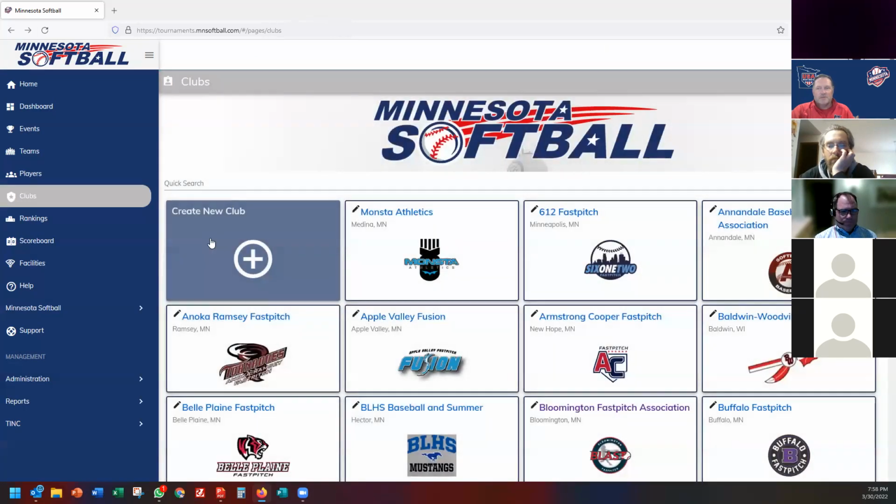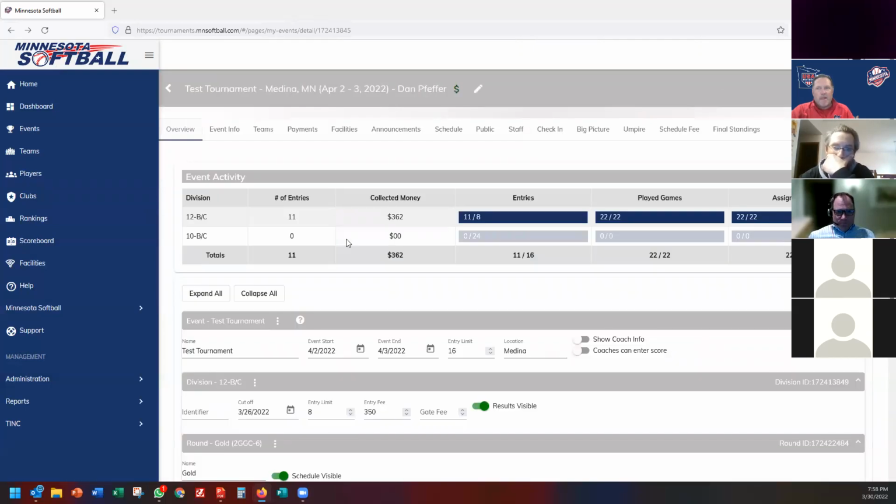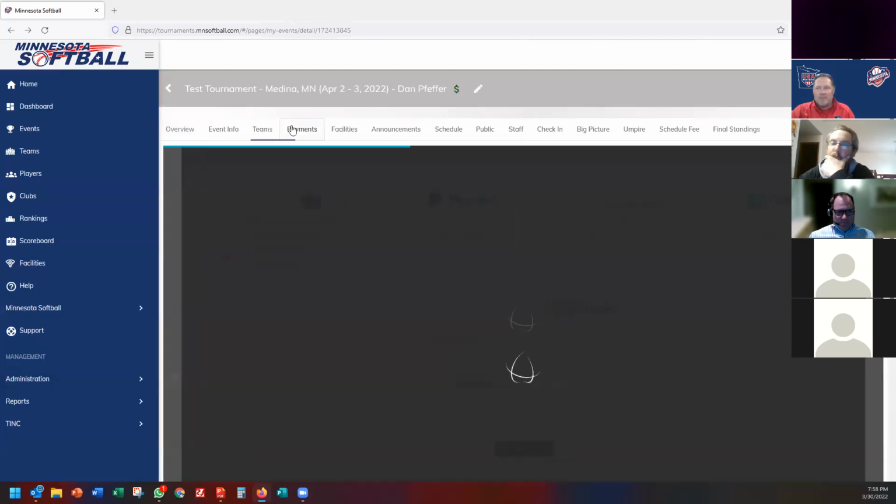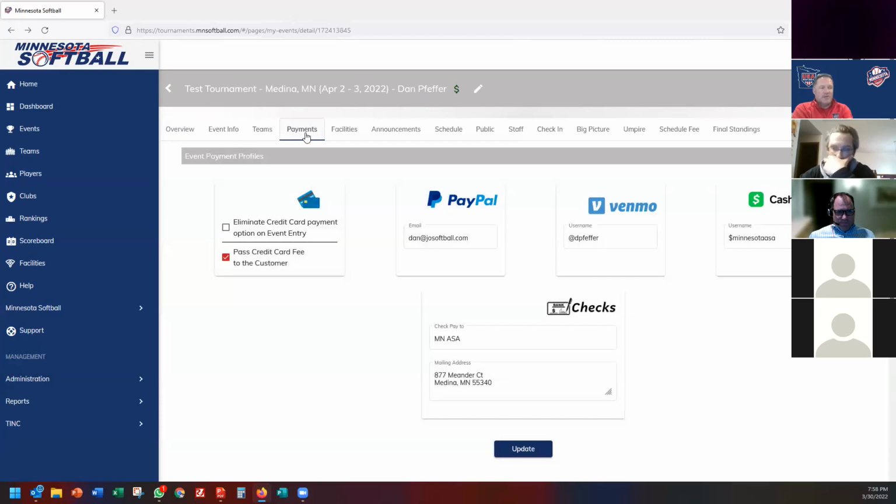Maybe to piggyback off of Mike's question there, how do we set up as an association to receive credit card payments? Great question. You email me and say, we'd like to accept credit card payments. And then what happens is we'll give you a link to Stripe, and you need to follow that. And then you need to tell us afterwards with the email account that you used to set up the Stripe account. And then we link your Stripe account to this account on tournaments.mnsoftball.com. And then the magic happens. We uncheck this, and then you're accepting payments.